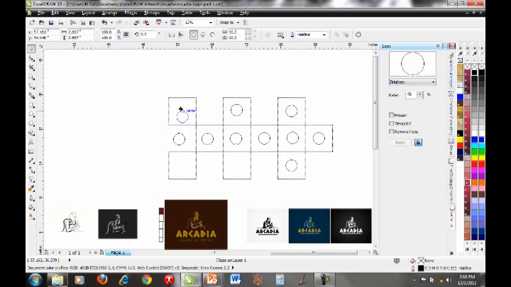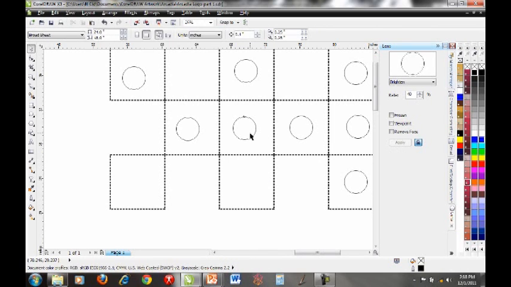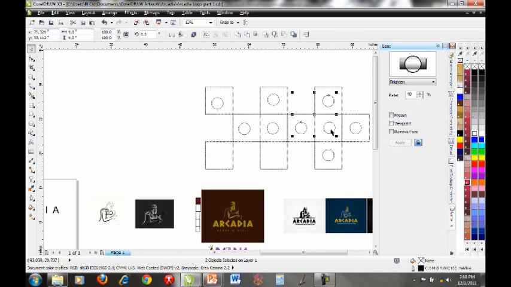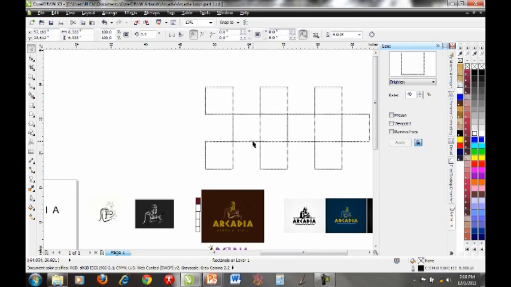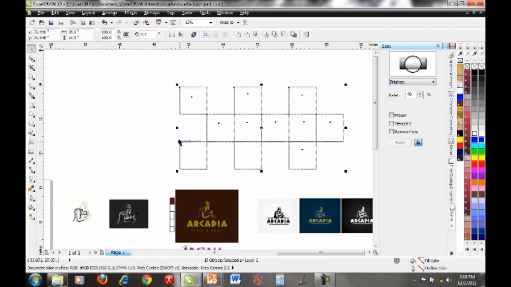Yeah, it's not perfect, but just to show you. We'll make all these white. So now what I'm doing is taking all of our logos here, getting rid of the outline and turning them to white. I'll do the same thing with this here, and all these boxes. Actually, I'm just going to select everything.